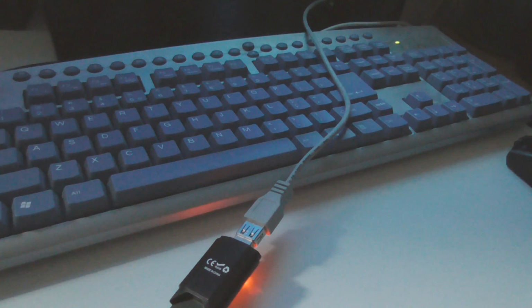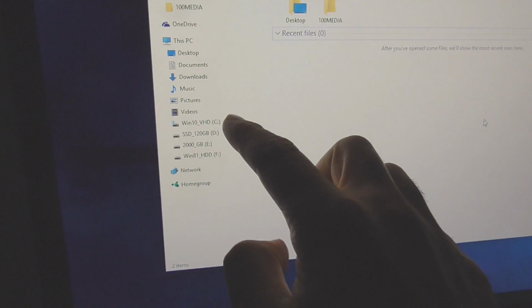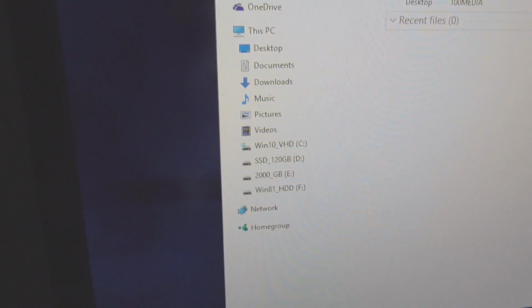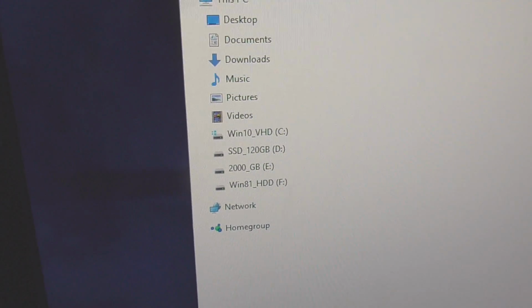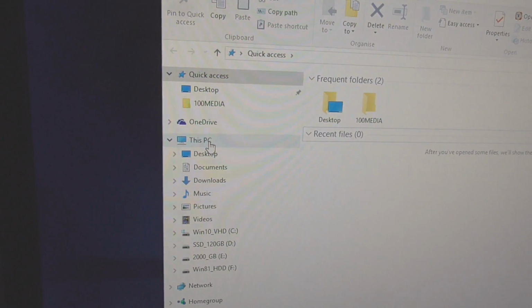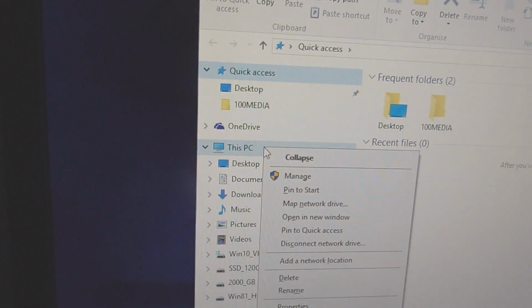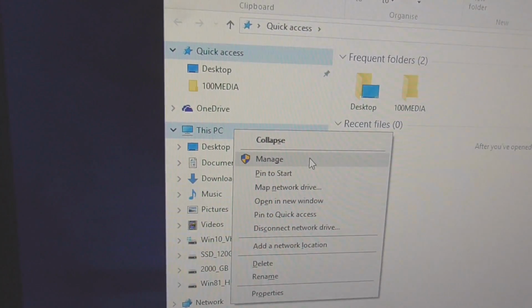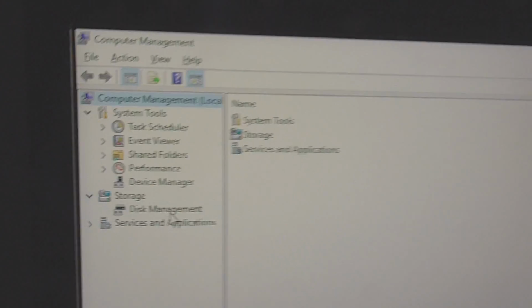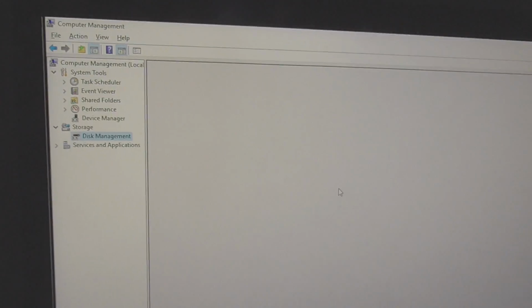Okay, and on the PC, let's press Windows and E for the Explorer. Here we can see that the micro SD card is not even shown. Those are hard drive letters and there's no micro SD card. So let's go to this PC, right click this PC and go to manage. Okay, and in this window, go to disk management.